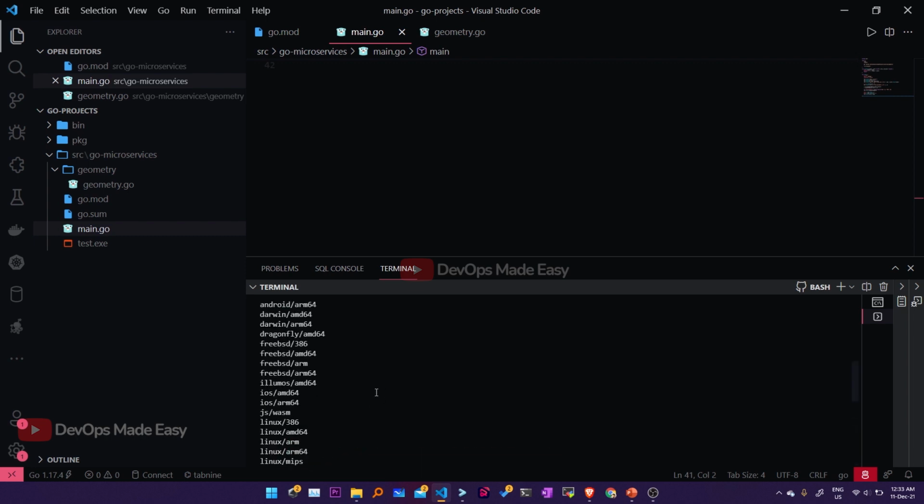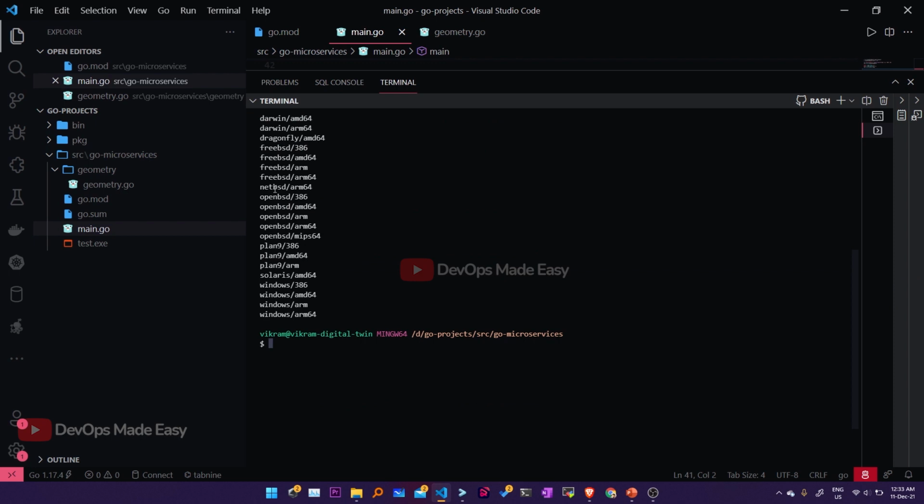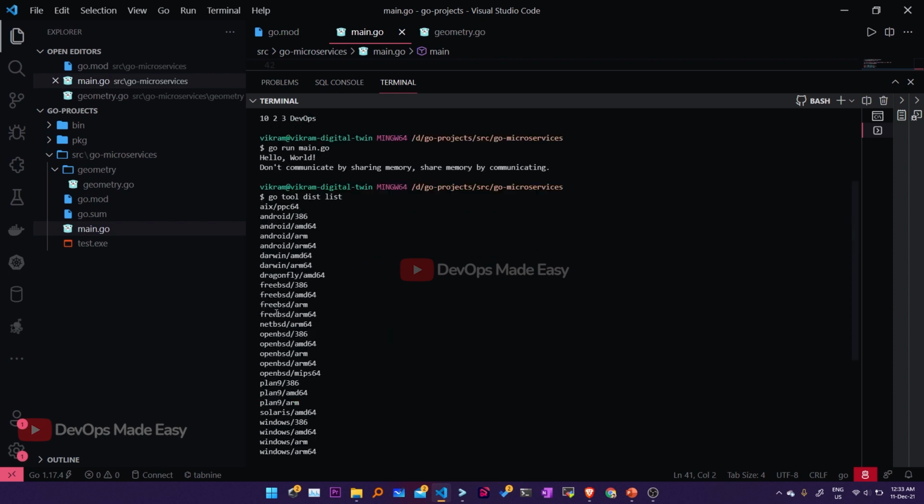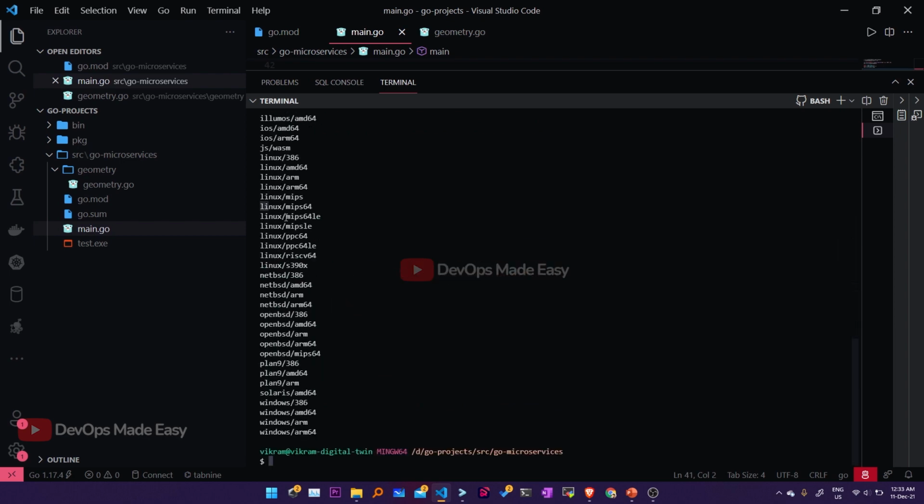So these are the various operating systems: we have Android, Darwin, FreeBSD, OpenBSD, NetBSD, and we have Windows, Linux, so everything we have. So this is about that. Now, how do you cross compile?